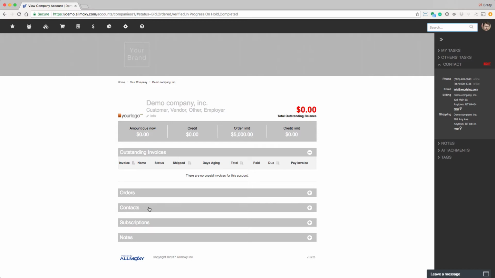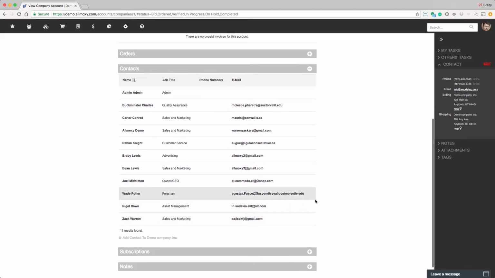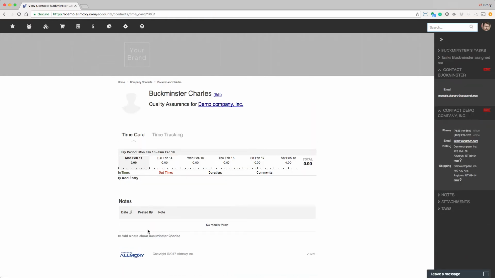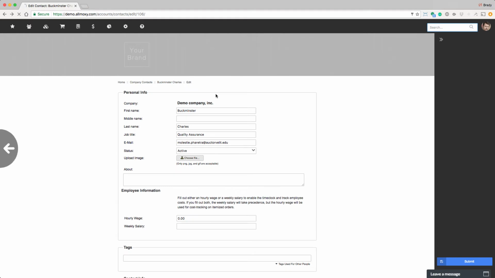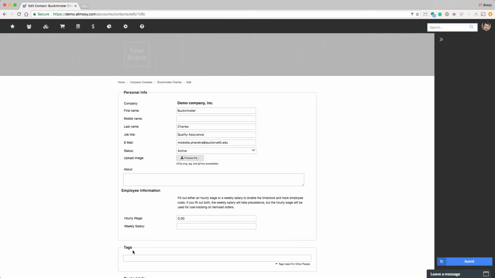Under the contacts section of your company, you can see all of the company contacts for this company. These are all the people that are in the system that work for Demo Company. You can click on any of these company contacts to bring up their personal page, and you can edit them using the edit button, or you could just hover over and hit edit. So let's talk about all the information on this page.